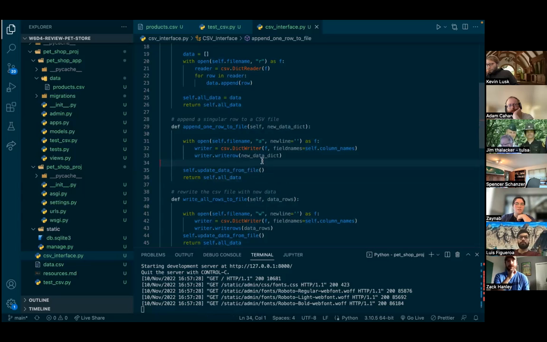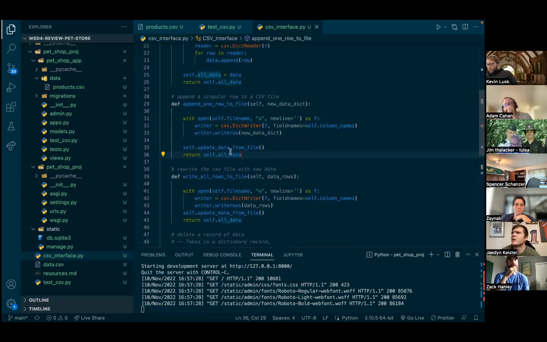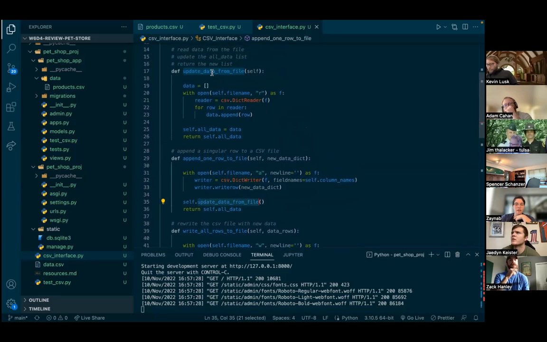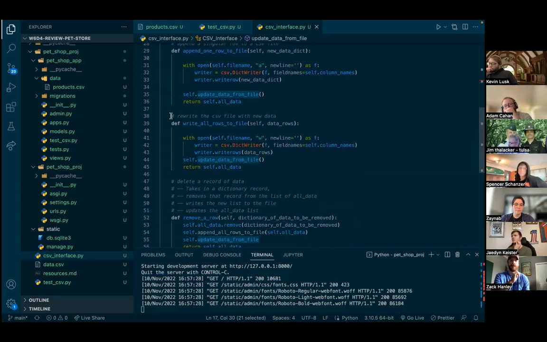Any questions on this? Does it make sense? No question. The update data from file is up top, right? Yeah, I just wrote the one function that refreshes the entire list. Okay.